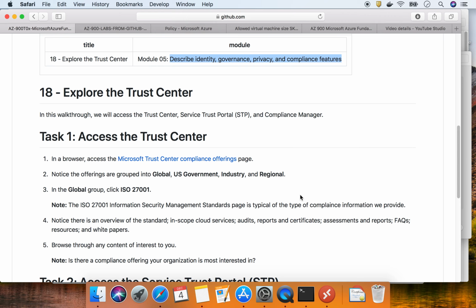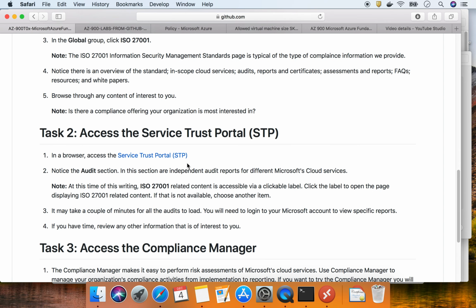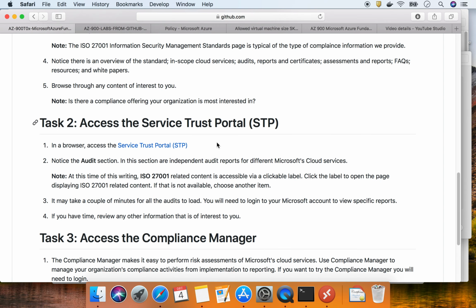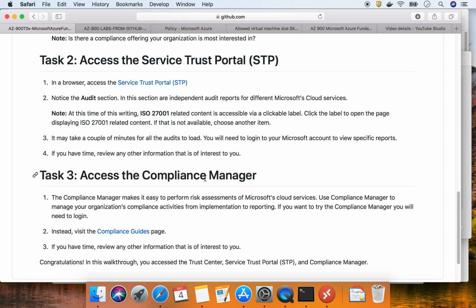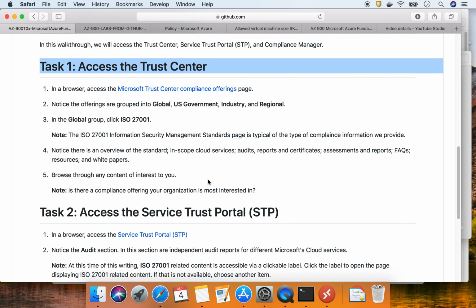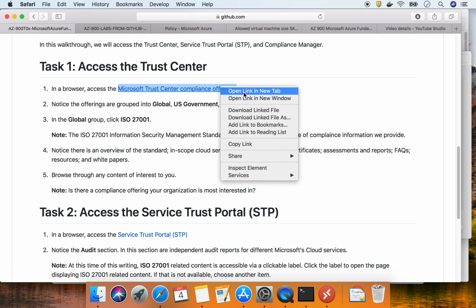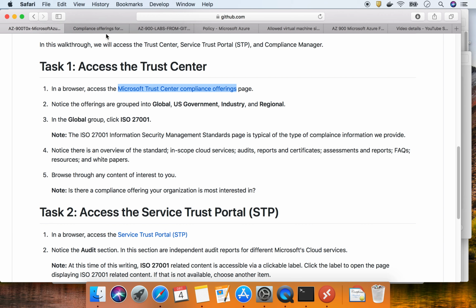If you want to learn about how secure they are, what kind of audits they're doing on their own infrastructure, and where you can get the reports, these are the three places you would go: the Trust Center, the Service Trust Portal, and the Compliance Manager. Let's start with the Microsoft Trust Center compliance offerings page. Let's open this link.